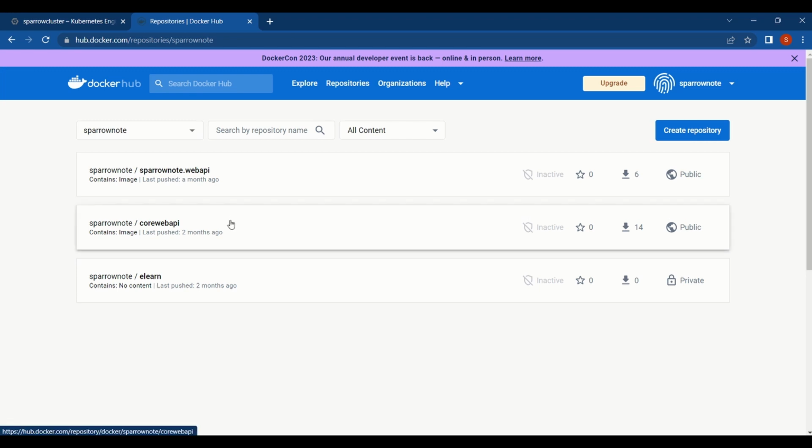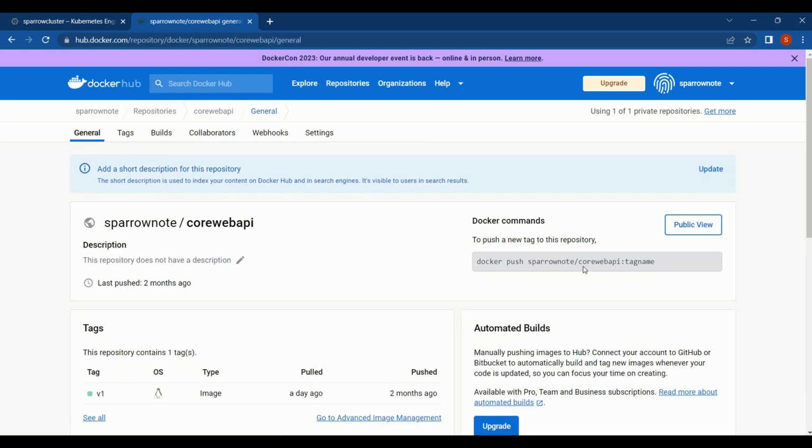I have already created an image and pushed it into Docker Hub. We are going to use this image.